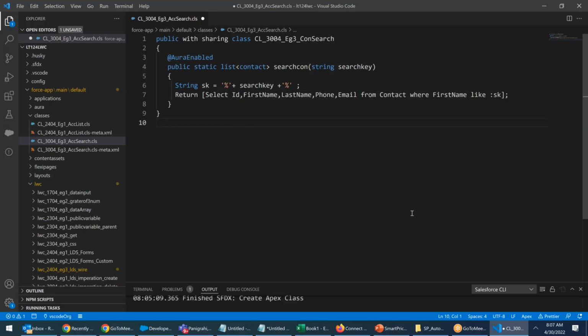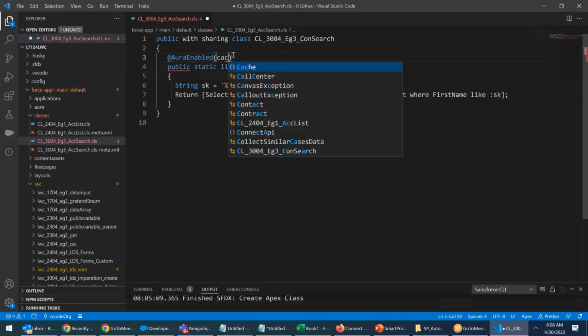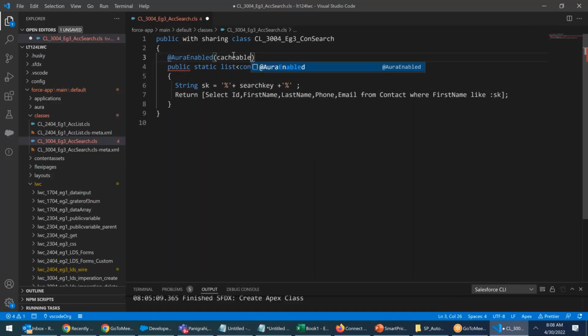Anybody has any question on this class? Cacheable equals to true. Yes, you have to write in Lightning cacheable equals to true. All Lightning components should have cacheable equals to true. If you don't, it will not work. Sometimes it works, sometimes it doesn't work. Always give cacheable true. Yes, now it is time for me to go ahead and create an LWC.